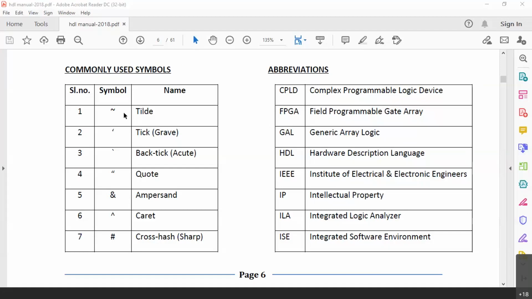Tilde, as I told you, is for NOT gate. We use this tick and this back tick, and we use single quote and double quote. Single quote we also call an apostrophe. Back tick is different and this front tick is different. We use them many times for specifying compiler directives in the Verilog language. Verilog uses a lot of such symbols.